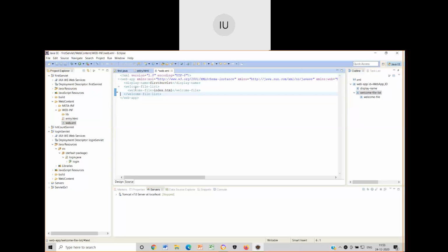Who is the welcome file for the whole of the servlet that you are creating? Look at this. entry.html is the file which has a reference to the servlet. So the HTML file that is acting as a welcome file is entry.html. Okay, I have saved it. So whenever the first servlet is run, web.xml is loaded. It searches for the entry point. What is that entry point? Welcome file. And whatever is given, that file will be initiated first.